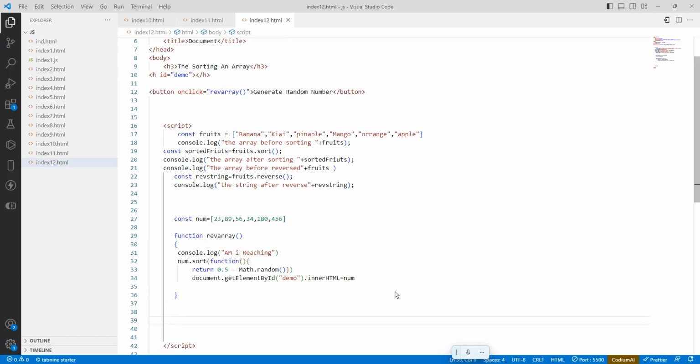Here I want to add a comment: the JavaScript loop.